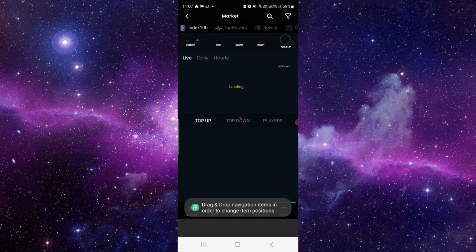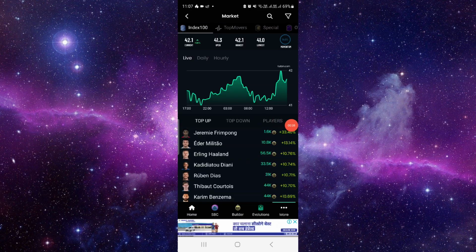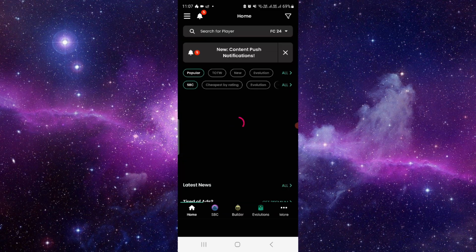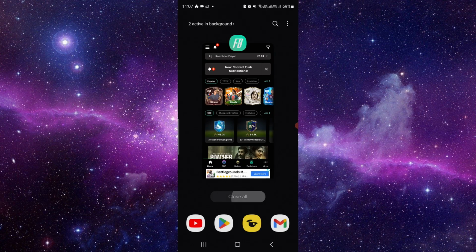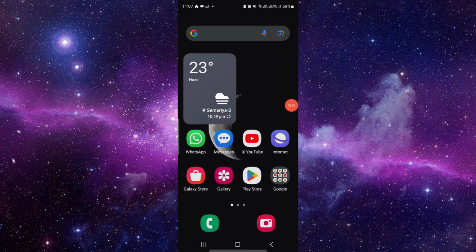You can just go to the market, you can see the market value and many other things from here. So basically it's an app where you can build your team, you can be a builder, you can draft and use it again. So this way you can do it.